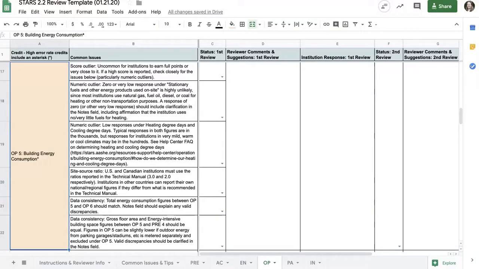To recap, here are the main issues to watch out for under this credit: score, numeric and comparative outliers, not calculating site source ratio correctly, and data inconsistencies for gross floor area or total energy consumption that are not clarified.